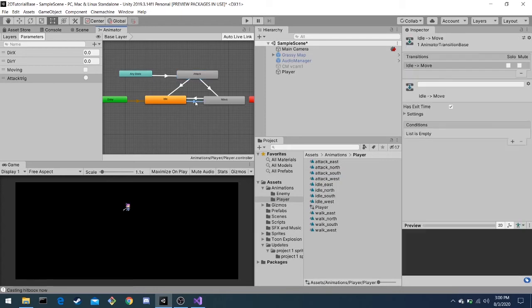So from idle to move, it makes sense that we're going to have a boolean that's checking if our player is moving. And if that's true, we're going to transition. So click on the arrow going from idle to move, and go to conditions. It says list is empty, so click the plus button, and you'll see that there is a drop down, and then a field, and then a value. So we're going to click moving. Now we're going to set it to true. This makes sense. If you're moving, you should be in the move state.